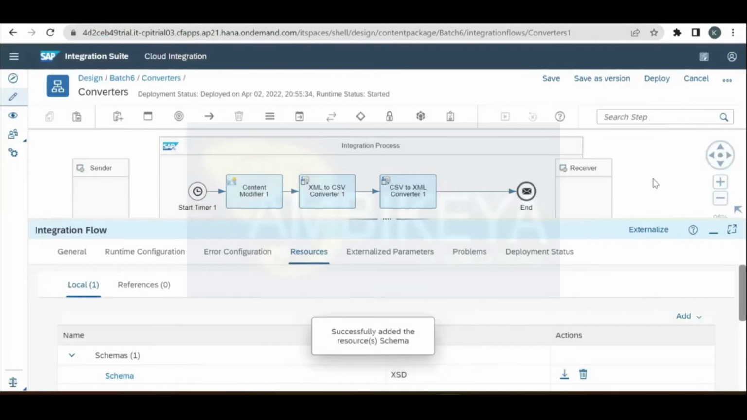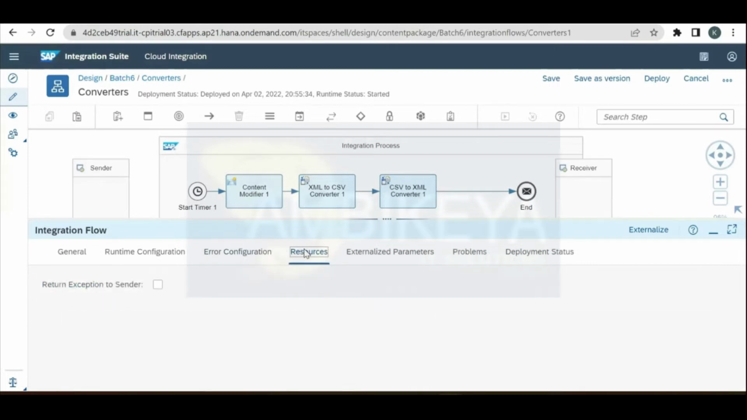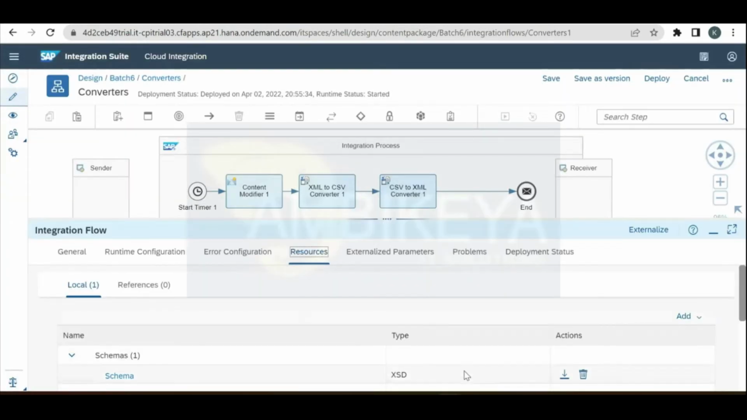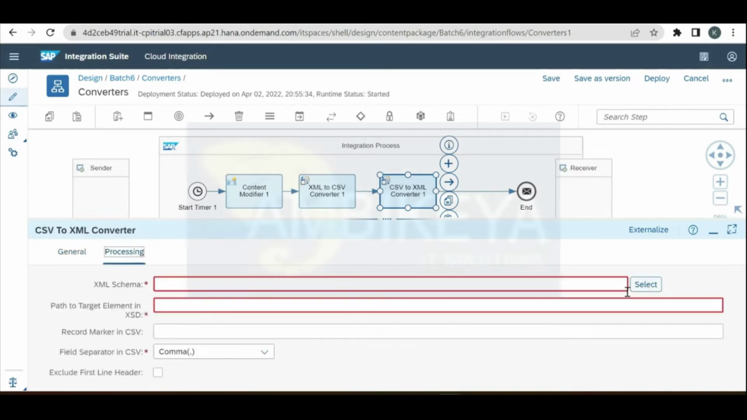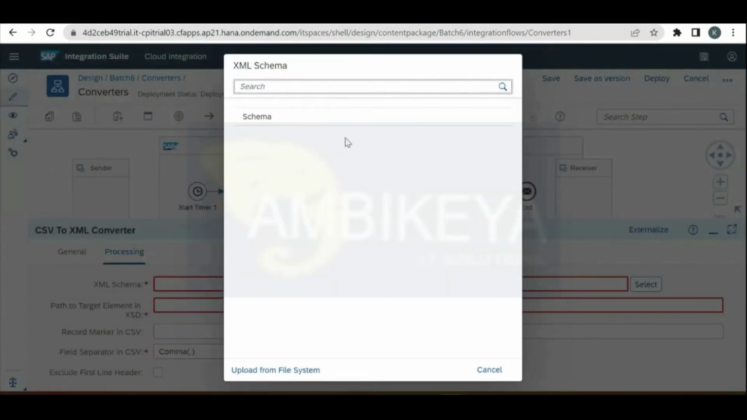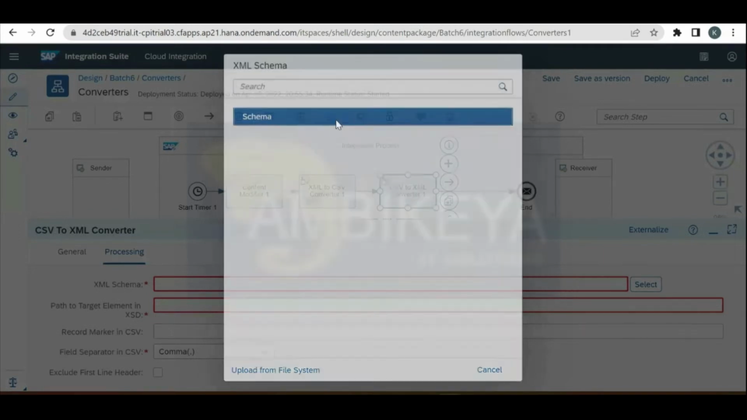So now what will happen? I'm clicking somewhere in white space. Under resources, as you see, there is already a schema uploaded. Now I'll go back to the CSV to XML converter. Click on processing, and for the XML schema, I'll click on select. Earlier it was showing no resources available, but now there is a resource available with the name schema. So I'm selecting it.